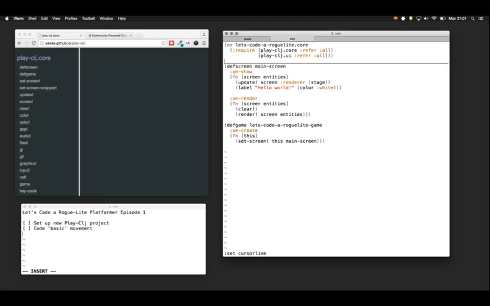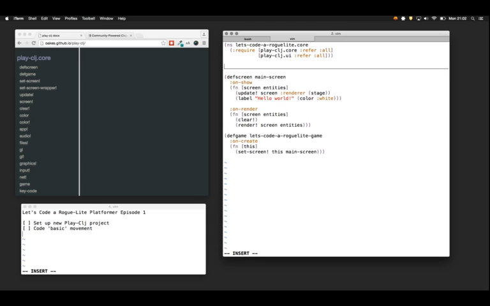Right, let's get started. So at the moment we have this label. The label is nice, but it's not very interesting. So let's make something a bit more interesting to draw. So defn is creating a new method for us.